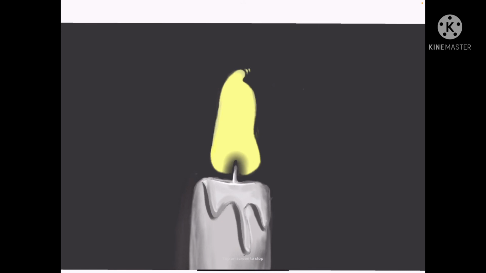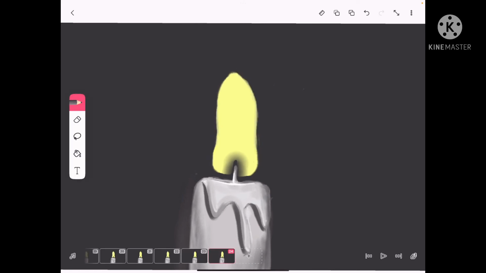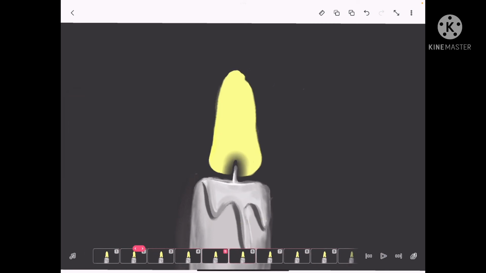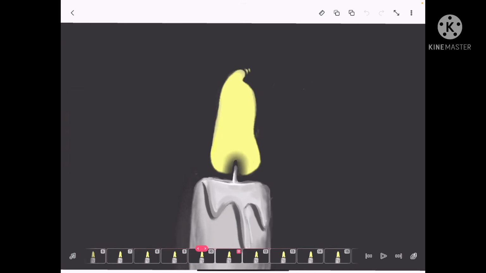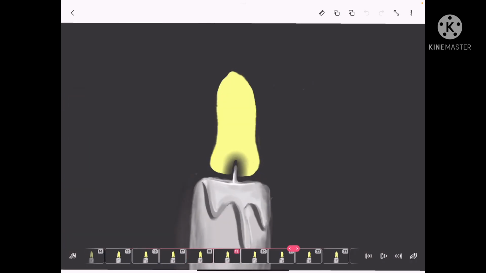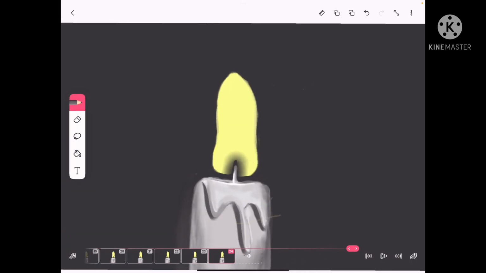Now let's play our 24 seconds and see what we have. And now to make it loop back and forth, we're going to select frames, like the last 3 frames. Let me select the last 4 frames. So I'm going to copy 4 and paste it forward to make it loop kind of in a circle. And I'm going to paste it forward.